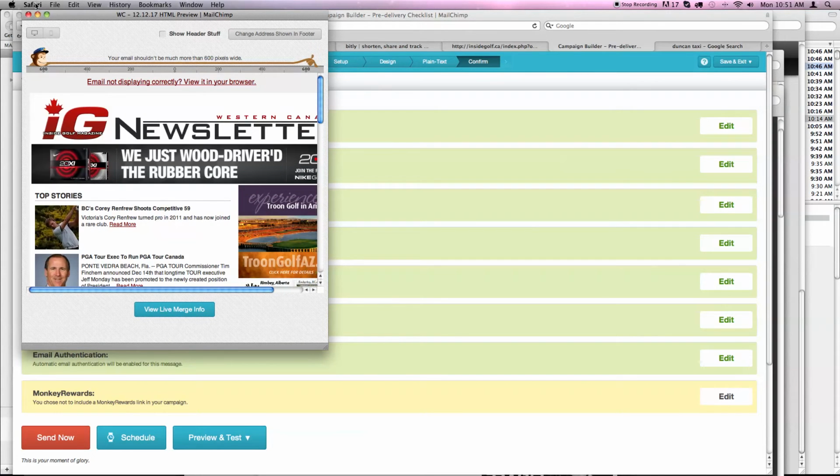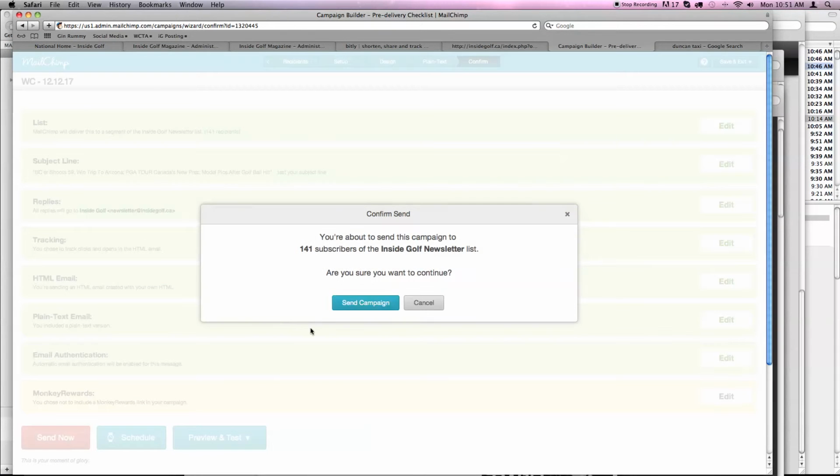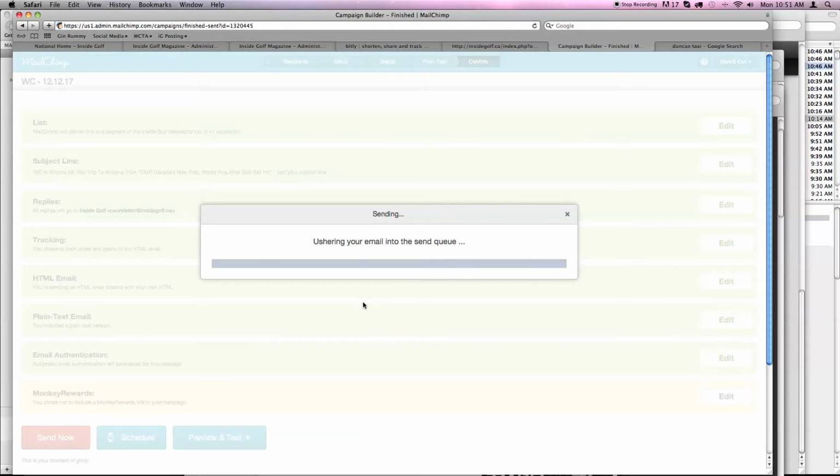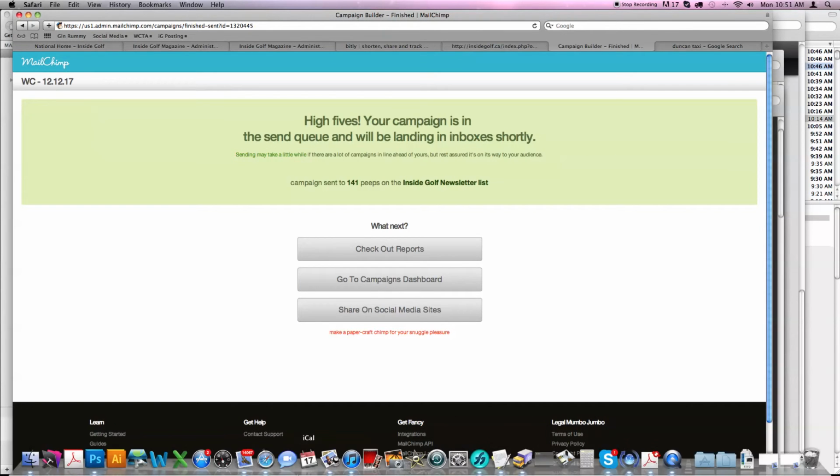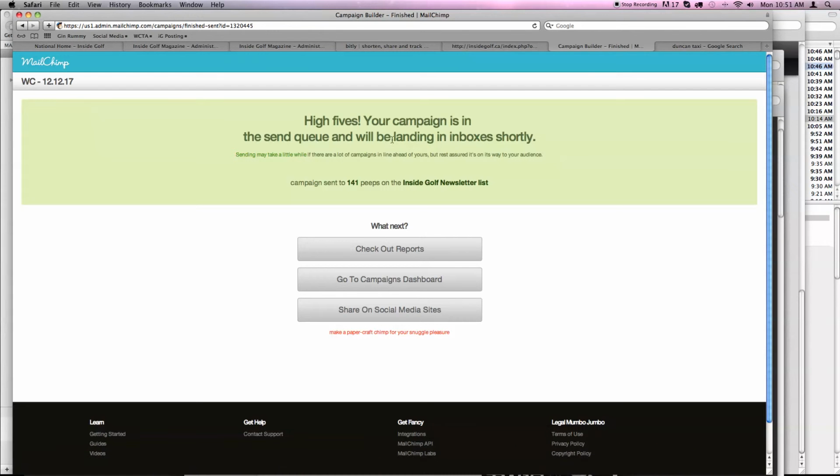All the pictures look fine. Send now. There's about 140 people who get this. Hit send campaign. And now we're finished. Now, just to go back, it says it is in the send queue and will be landing in inboxes shortly.